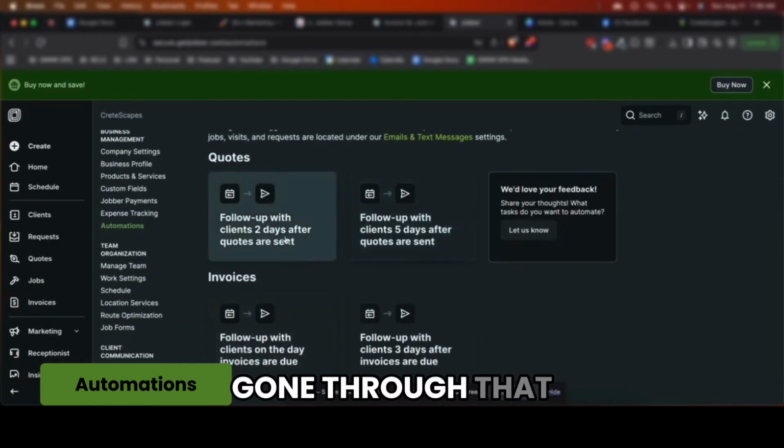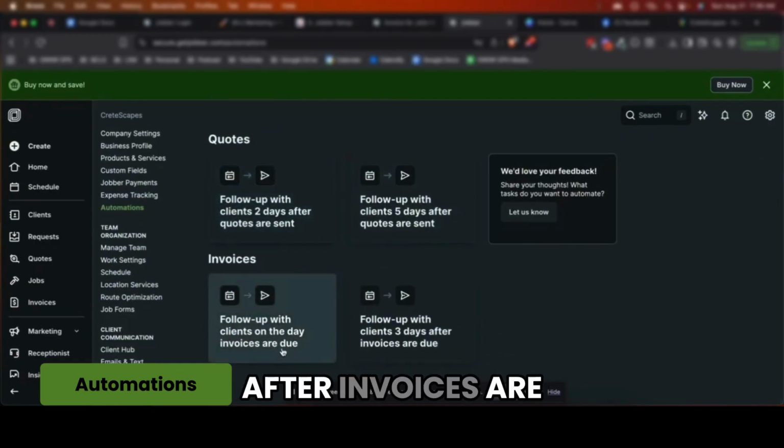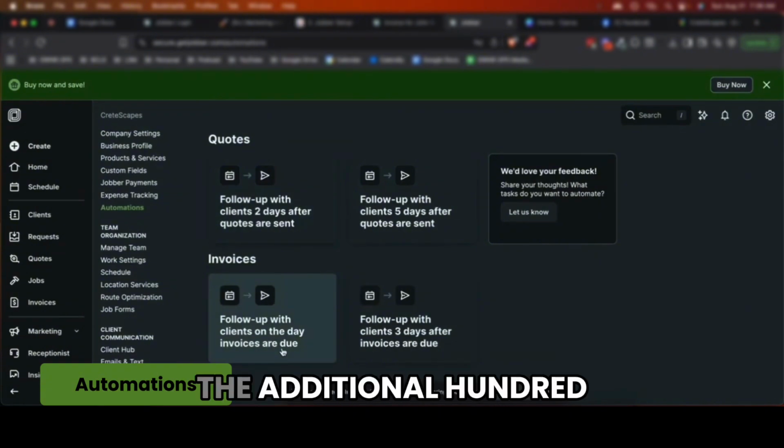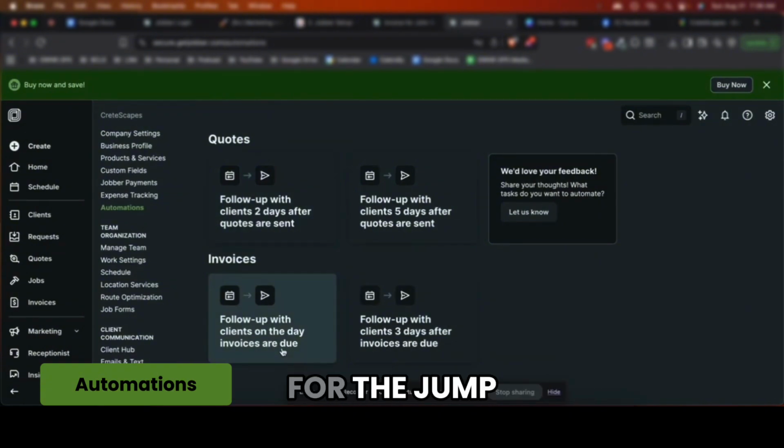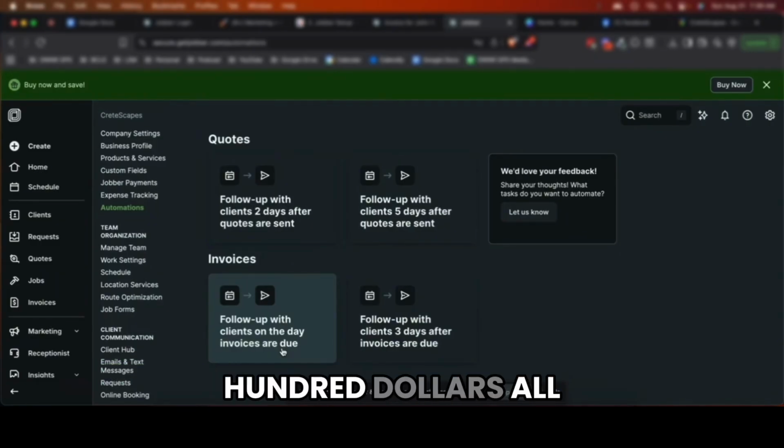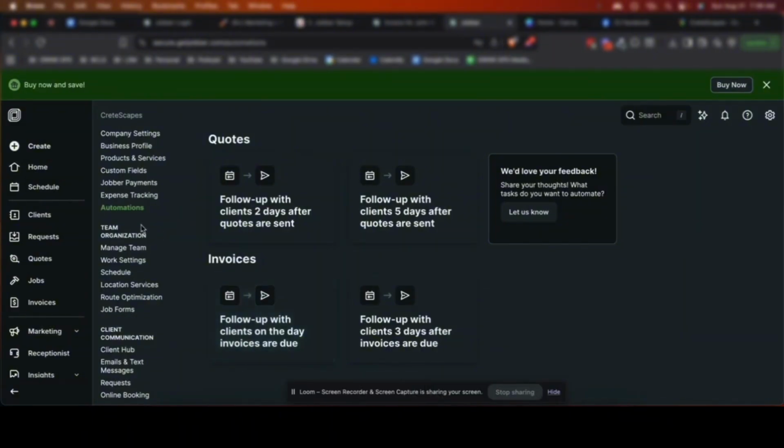Okay, we've already gone through that. Follow up with clients 2 days after quotes are sent. Follow up with clients the day after invoices are due. This right here is worth the additional $100 per month for the jump from the core plan to the Plus plan, in my personal opinion. I will pay that extra $100 all day, every day to have invoice and quote follow-ups done for you.